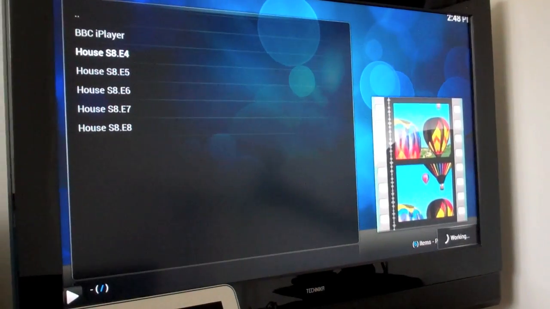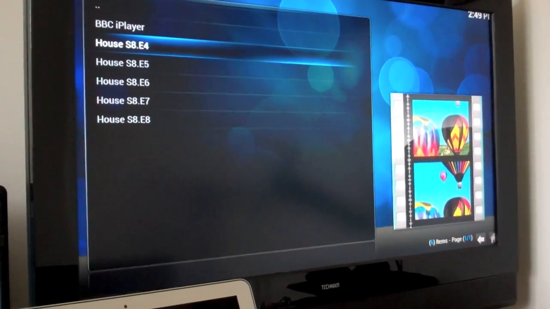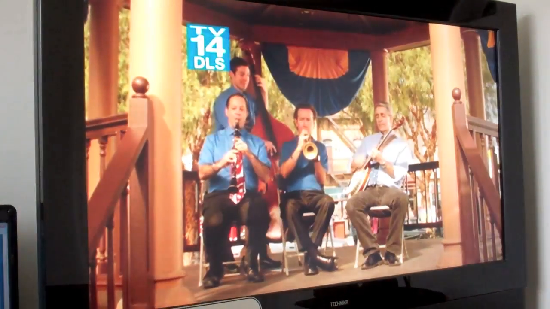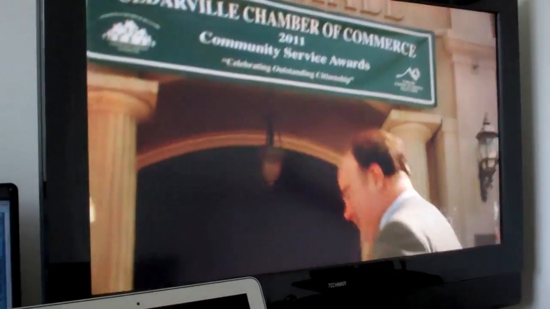So this is one of the AVI files that worked before. And that one works, so that's just streaming over DLNA. So as you can see, some formats work, some formats don't.